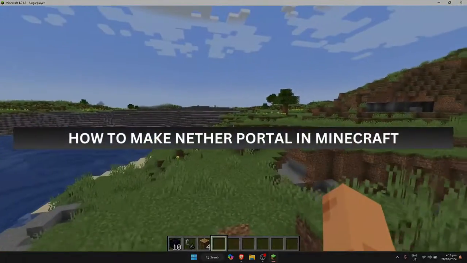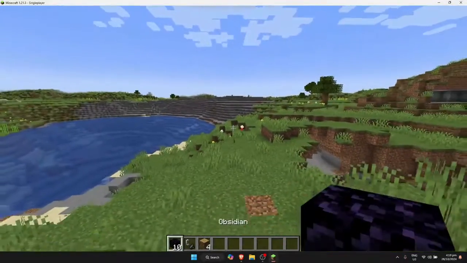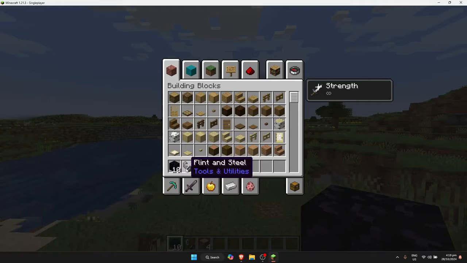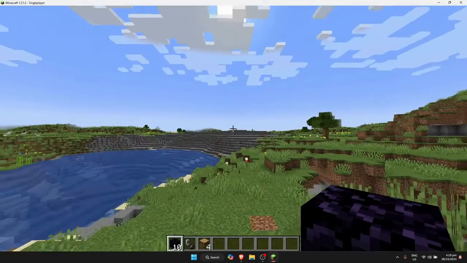How to make Nether Portal in Minecraft. So first, what you want to do is just get 10 pieces of obsidian, flint and steel, and 4 of any kind of block that you want.